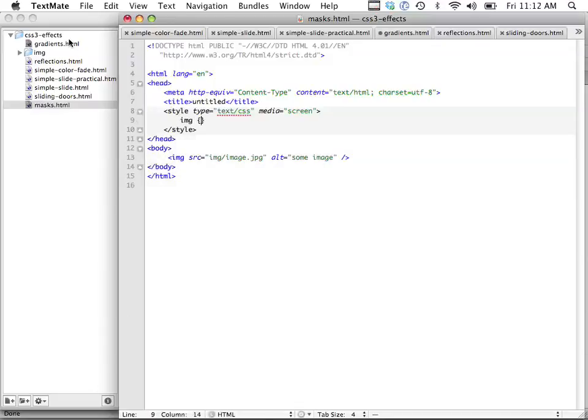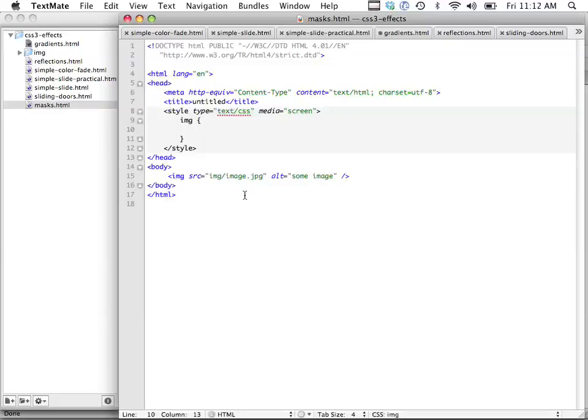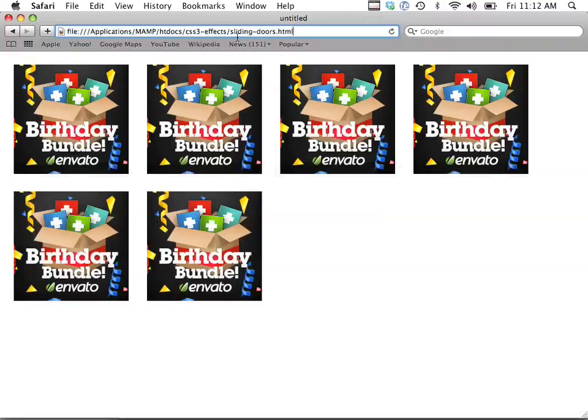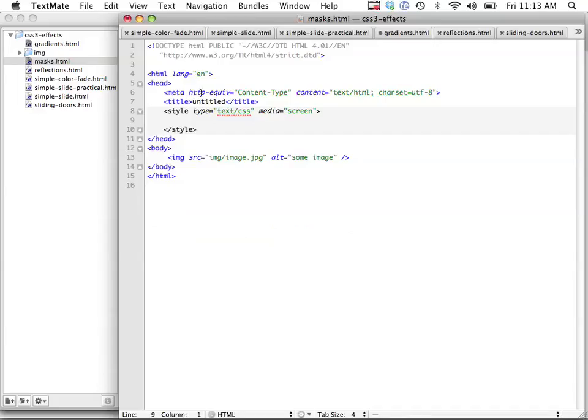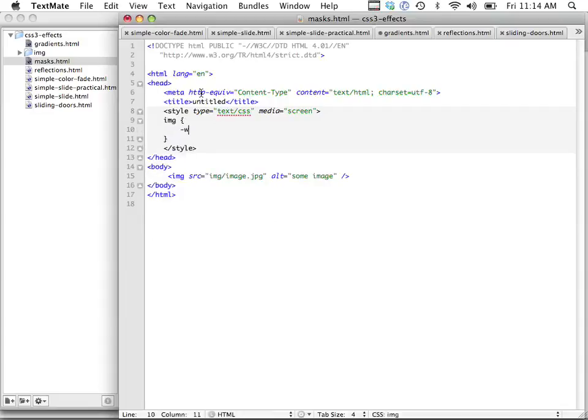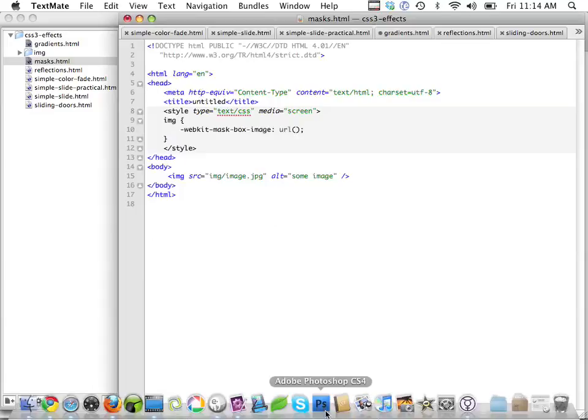Okay, the first thing we're going to do is let's go ahead and load this in the page. So masks.html, and we just have our one image. And let's start with the image, and we're going to do WebKit mask box image. And here we can actually pass in a URL that will serve to be the mask. So I haven't created one yet. Let's do it really quickly.